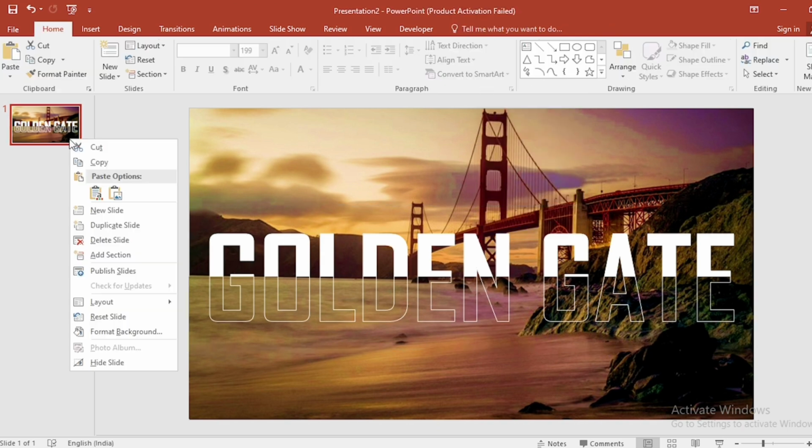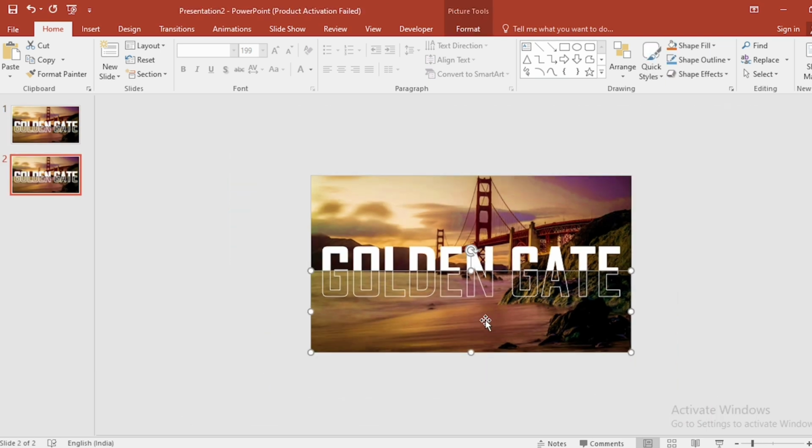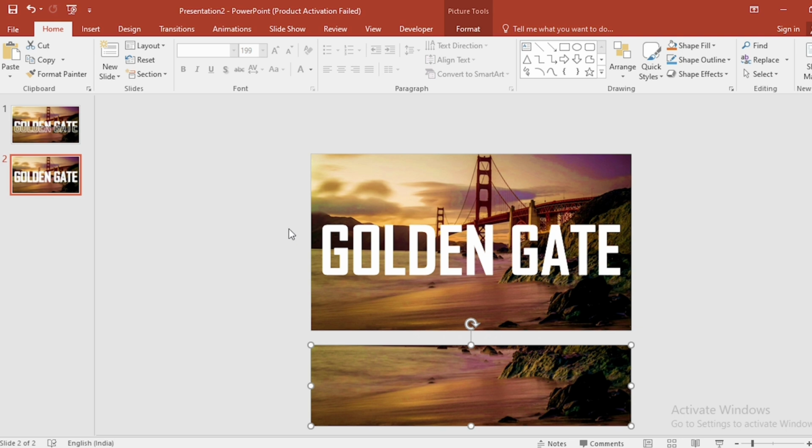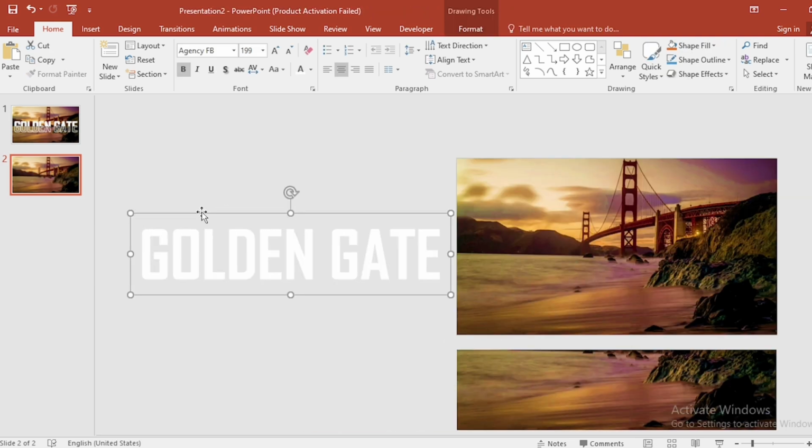Click on right button, duplicate the slide. Select Picture, take it downside. Select Text Box, take it left side.